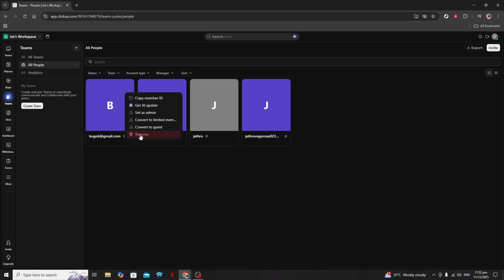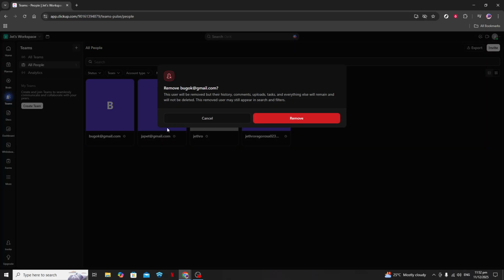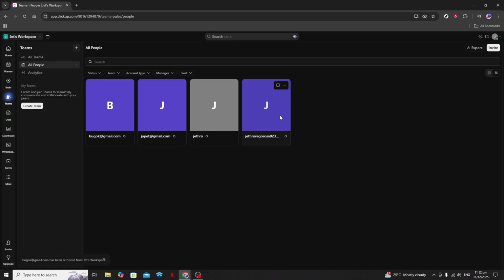In this menu, you should see the option to remove them from the team. Select this option, and a confirmation dialog will likely appear. Asana wants to make sure this isn't an accidental click, so they prompt you to confirm your choice, ensuring no mistakes are made in the process. Double-check the details once again and click Remove to finalize the action.